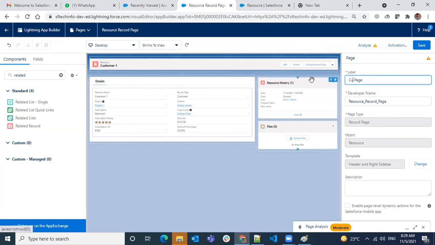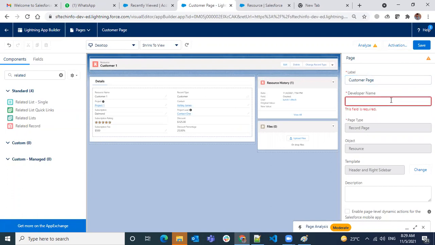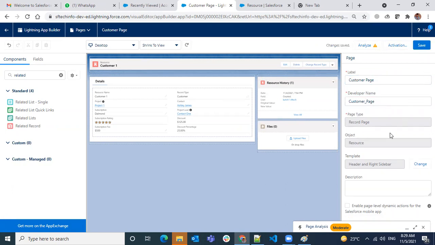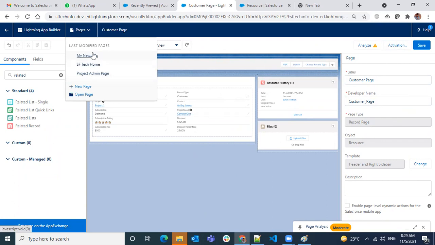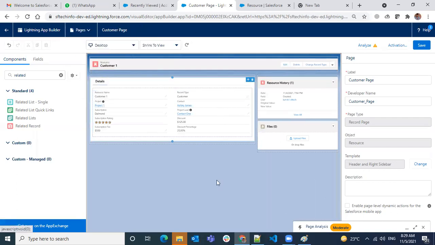And you thought that I don't want this name to be a resource record page. I want it should be a customer page. There should be no spaces. Okay, then do a save. And at any point of time, if you want to switch back to another page also, you can switch from here. So what all the pages you have, you can see on the pages list over here. Okay, so done here.